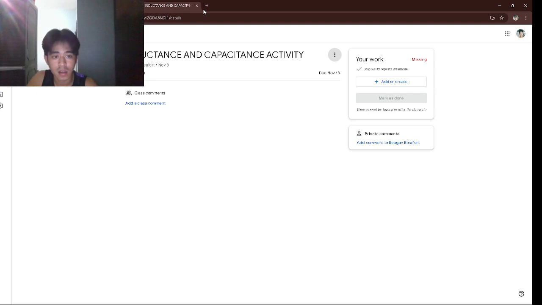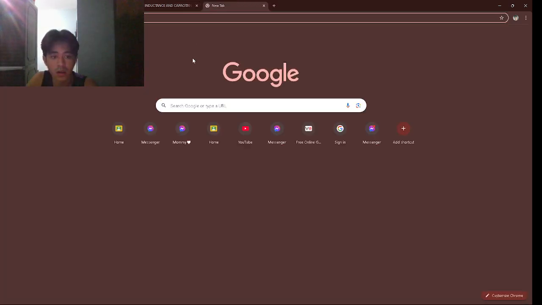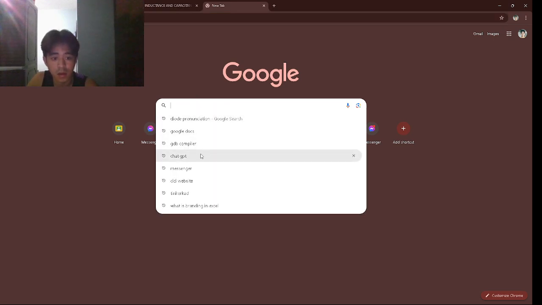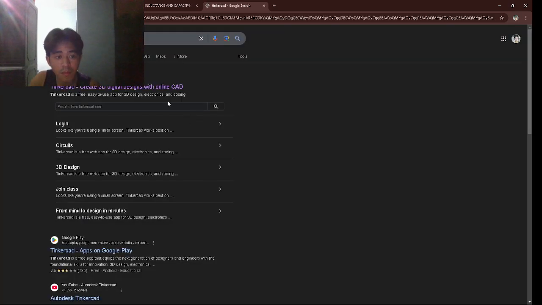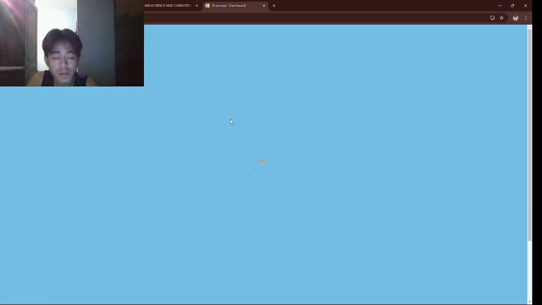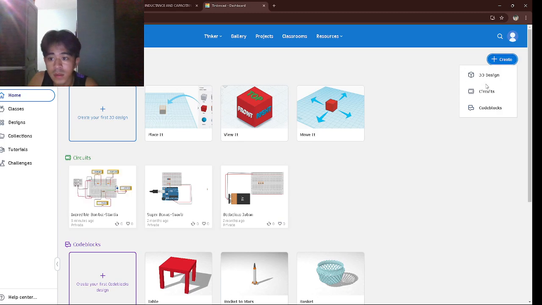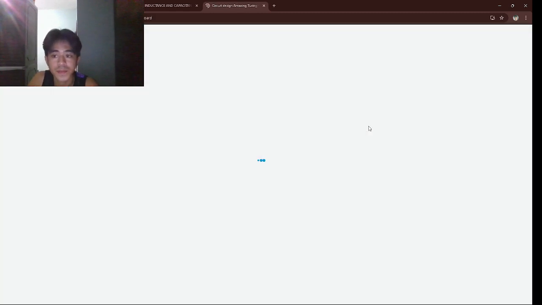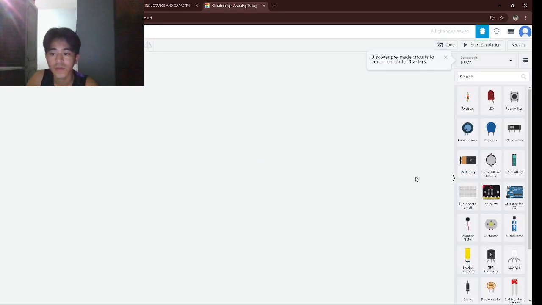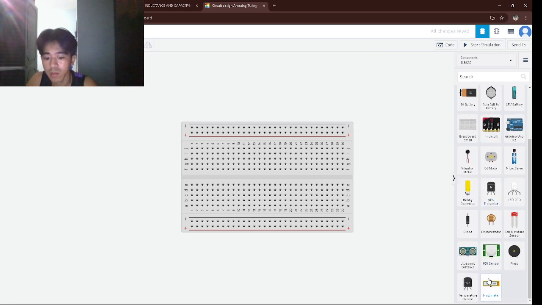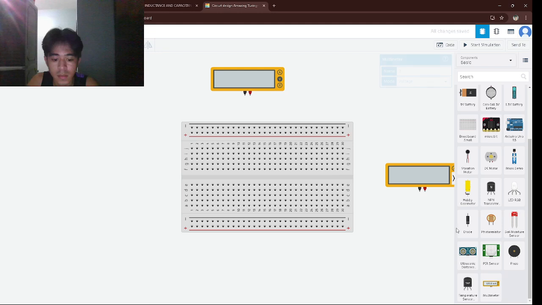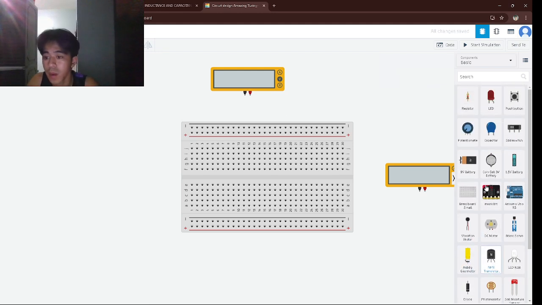So let's make inductance and capacitance in Tinkercad. Click circle. First, we're gonna put a breadboard small. Then let's put multimeter, 2 multimeters, and power supply.